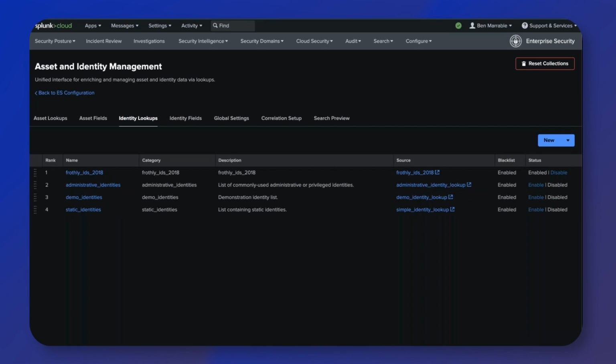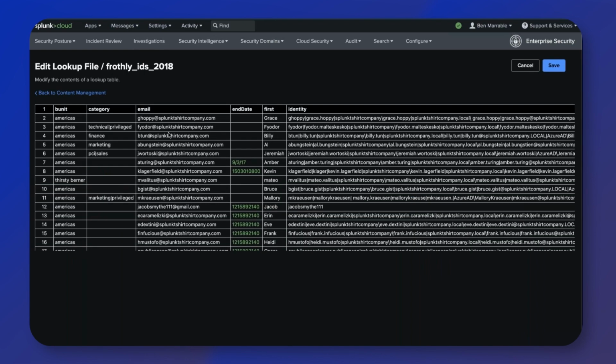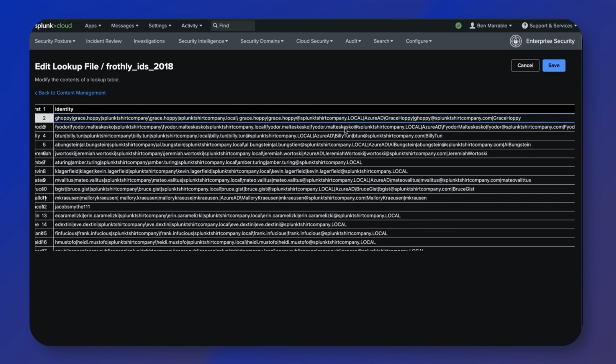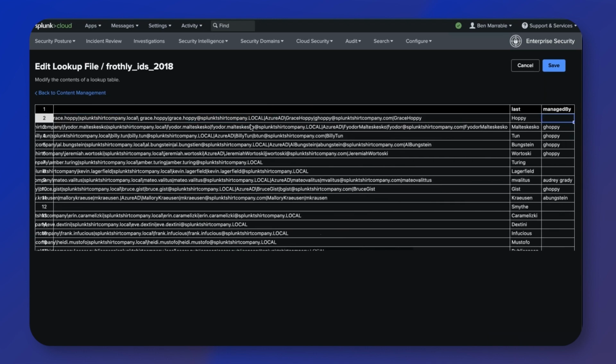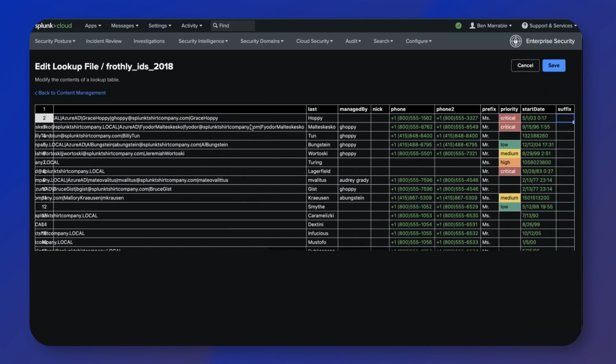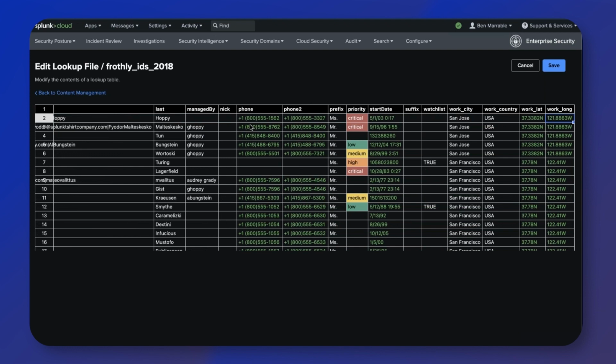If I look at the fields for the identities here for this particular one, we can see the business unit, the category, the email address, first names, identities. So this is a pipe delimited list of all the identities that user might be using. We've got the last name, phone numbers, the priorities, all sorts of different things, work details, location details. So this is what you would expect to see, and then you can come in and have a look at those lookups at any point as well. So this was the identity lookup.